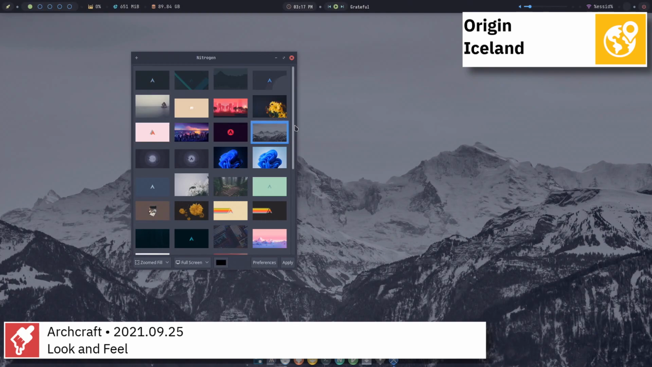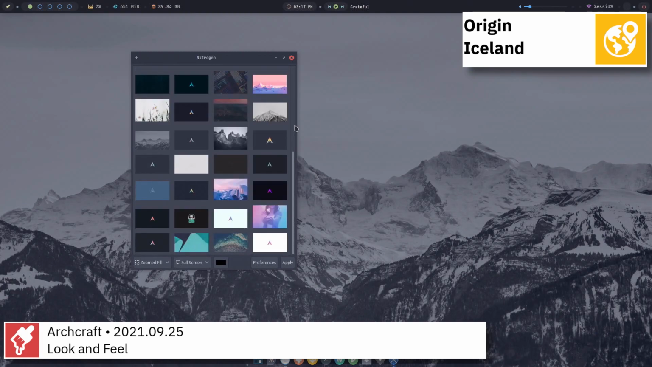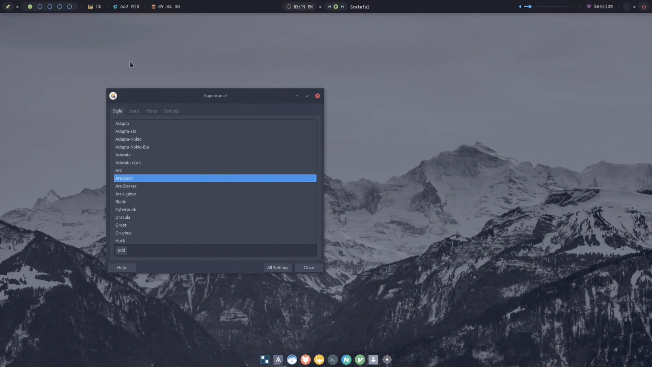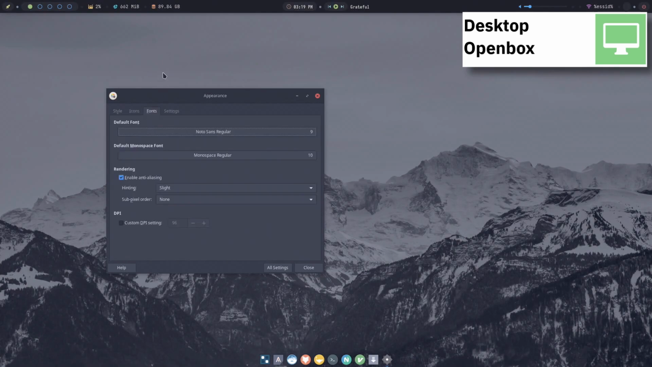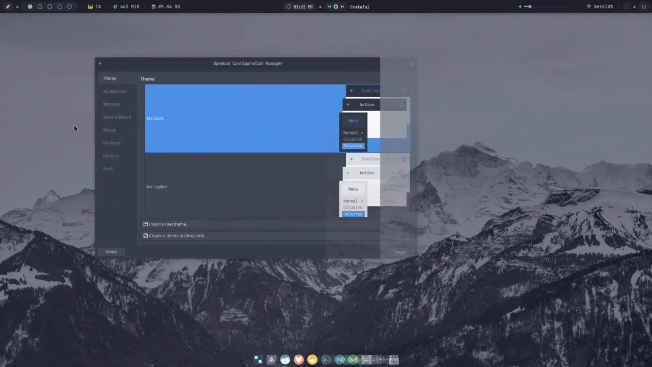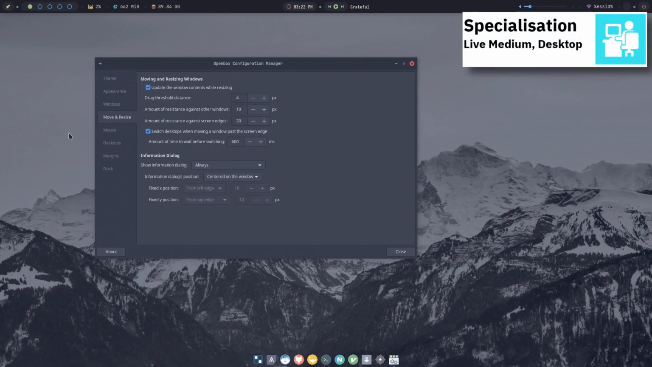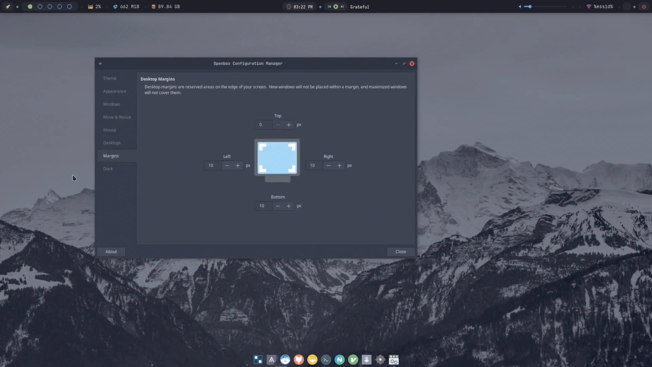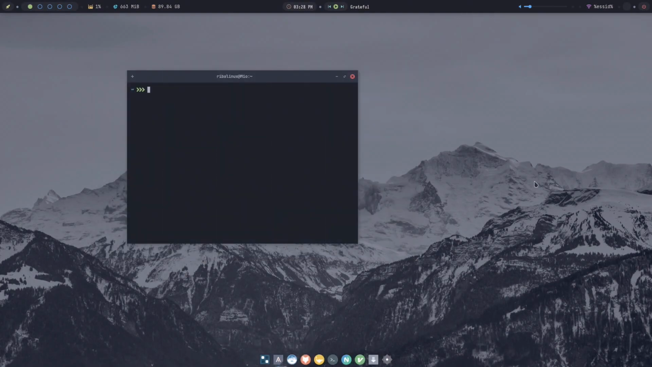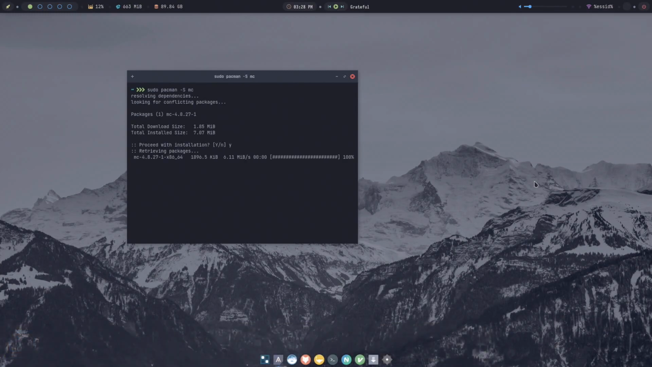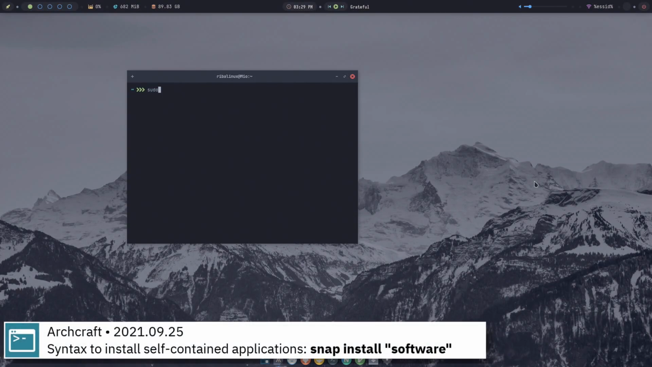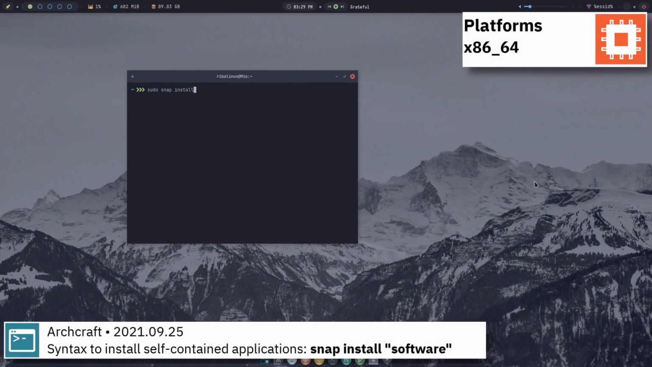For package management, Archcraft uses Pacman. Here you can see the commands to install software from the command line using the Pacman package manager. For self-contained applications, Archcraft uses Snap and Flatpak.